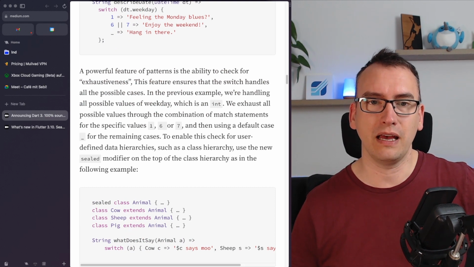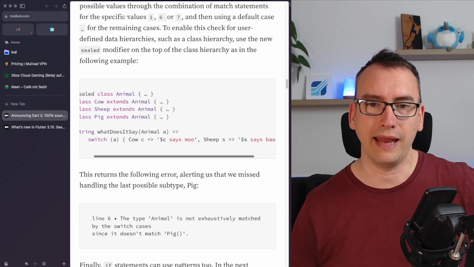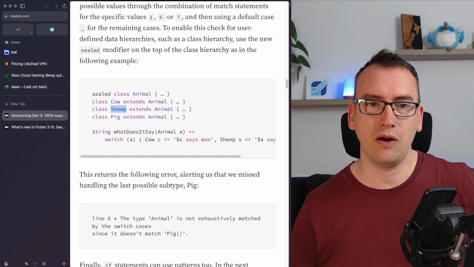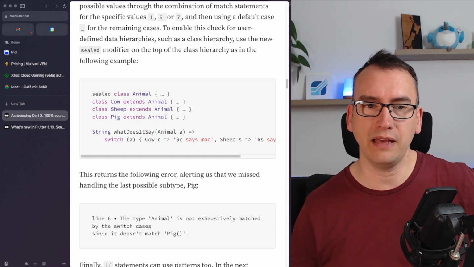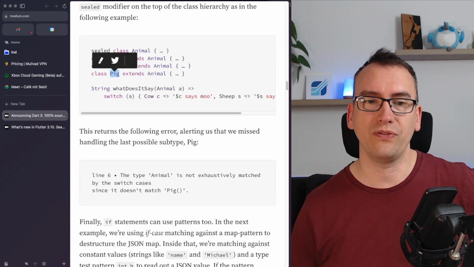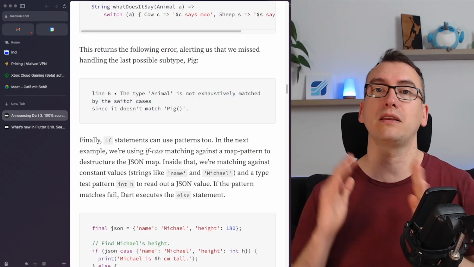As I said already, they are exhaustive. That means, for example, here we have a switch case, and it is a bit hard to read, but you can see we have a sealed class Animal that is a cow, sheep, and pig. And if we switch now over A, which is an animal, so all of them more or less, then we have the cow C and sheep S. But as you see, we did not define the pig here. And with that, we receive an error message telling us, hey, you have to make the pig also work.